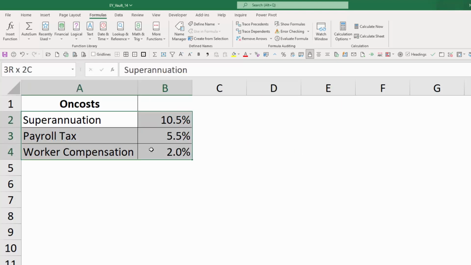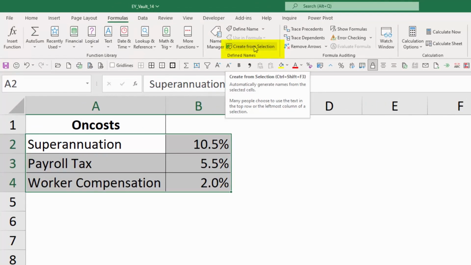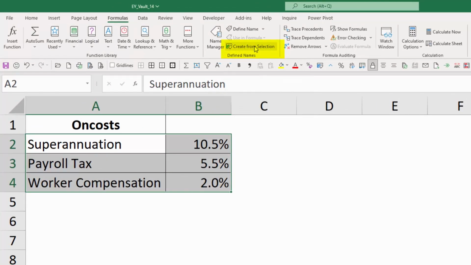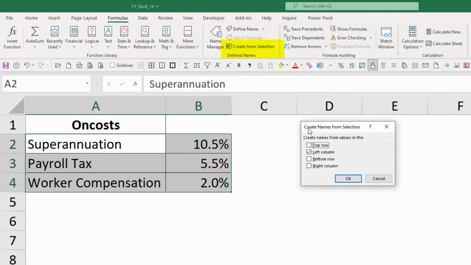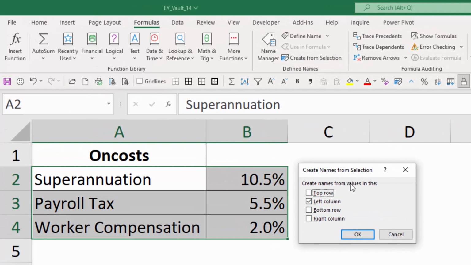So here we go. Going to select that range, A2 down to B4. Under the Name Manager section, Define Names, Create from Selection is what you want. So click on that. What this is asking you is to create the names from values in the left column. So that's the name we're going to create. It's actually going to be called superannuation and payroll tax and workers' compensation.